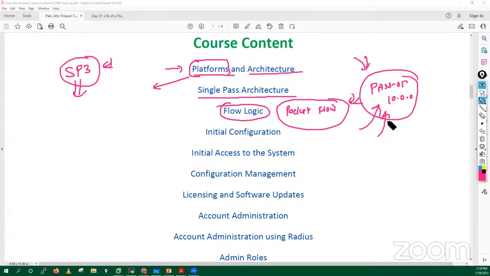What are the new components they have introduced in the latest OS? All these things I'm going to cover. And after it, I'll move towards the initial configuration, where we will see how we can configure the Palo Alto firewall management interface with the help of CLI and the graphical user interface, and how we can take the console access of your Palo Alto firewall.